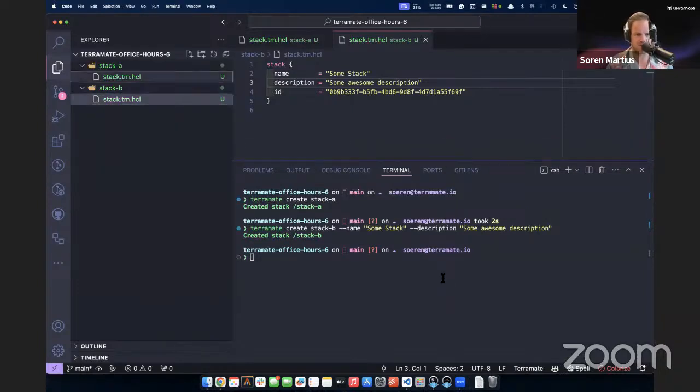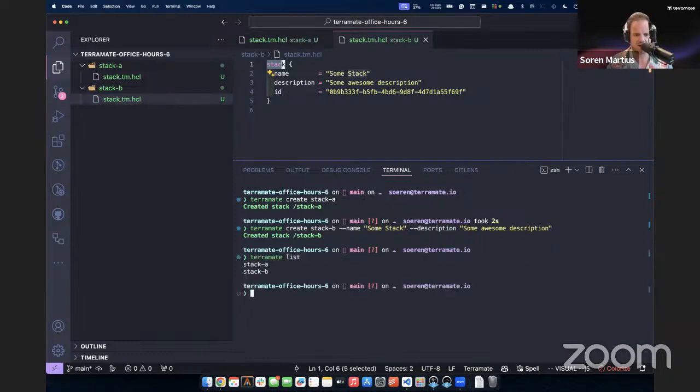So that's cool, but that doesn't really relate to Terraform, right? It's basically just two directories, two configurations. The reason for that is that Terramate requires the stack block instead of a directory to actually identify something as a stack. So if we now run terramate list, the CLI gives us a list of all stacks available in our project.